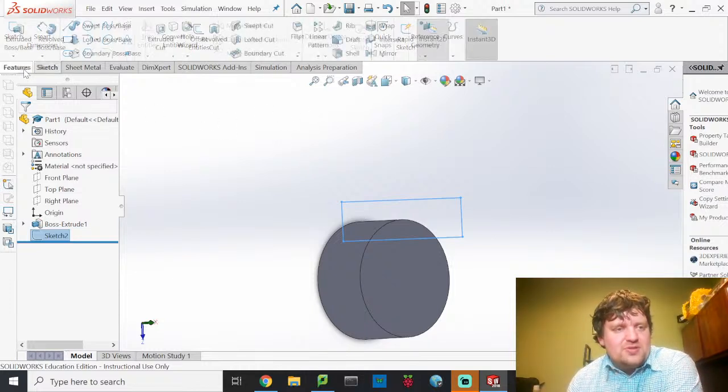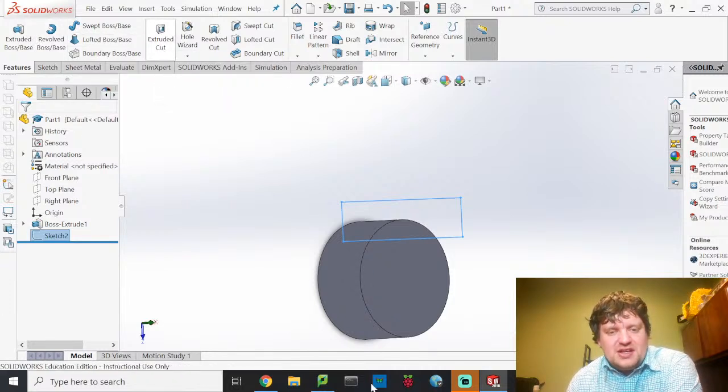What I'm going to do is go into Features, and then I'm going to do an Extruded Cut. You'll notice that now that we have an existing solid feature, a lot of these are also available now. We could do a wrap, we could do a linear pattern, we could really play with this existing feature and make it do a whole lot of stuff. But I'm going to take this Sketch 2, which is currently at the bottom of my tree, and go ahead and do an Extruded Cut.